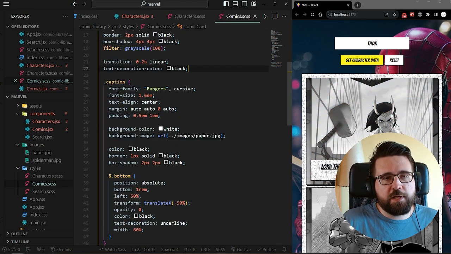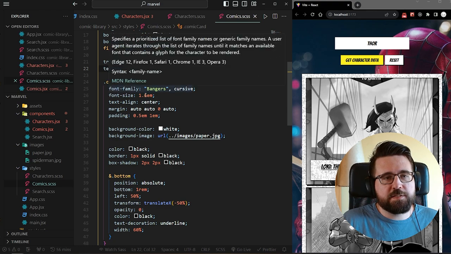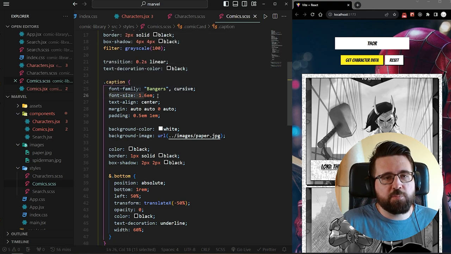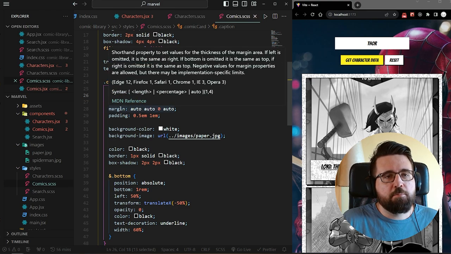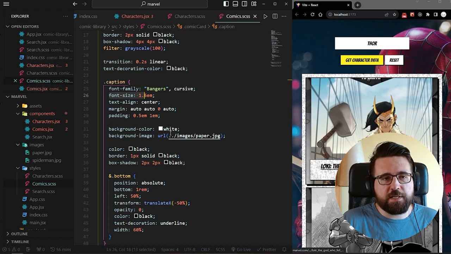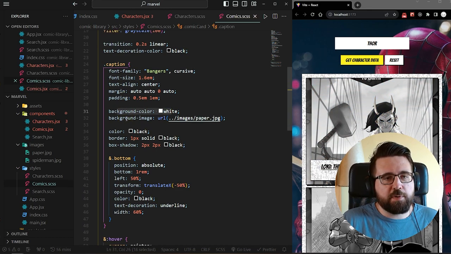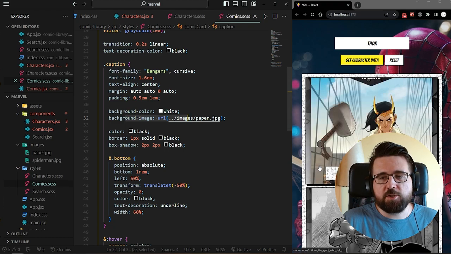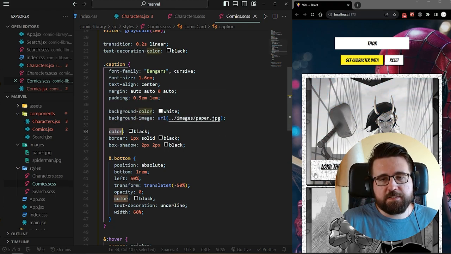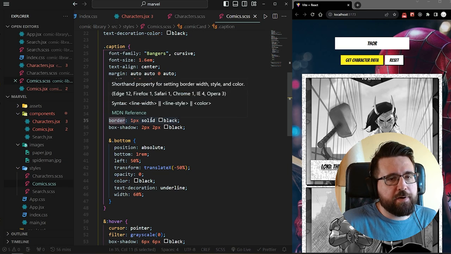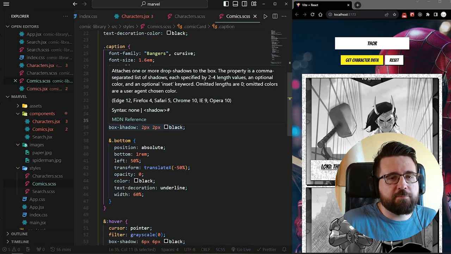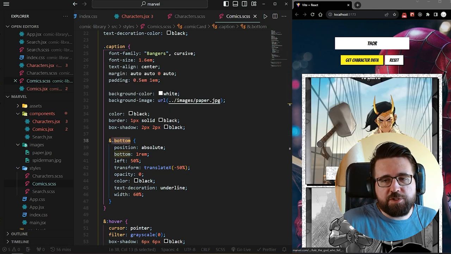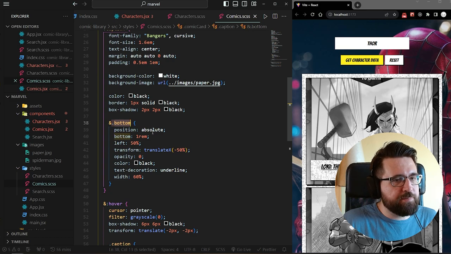For the caption, we are setting the font family to Bangers, similar to characters. Font size is 1.6em, text aligned to center, margins set to auto, and the one is set to zero, so it's centered. Background color is by default set to white, and once again, background image is set to paper JPEG. Color of the text is set to black. For the border, we are adding once again 1 pixel solid black, and for the box shadow, 2 pixels black box shadow.